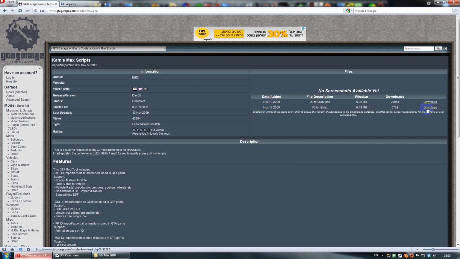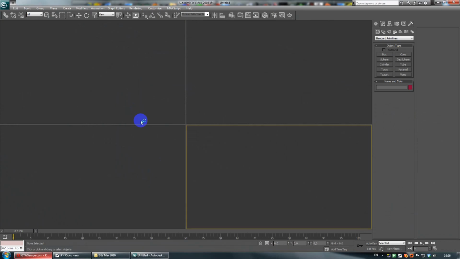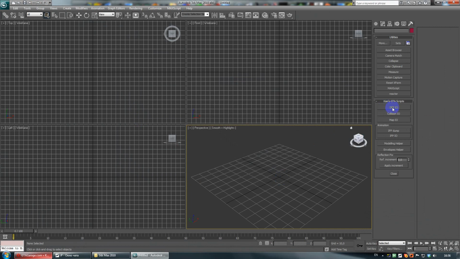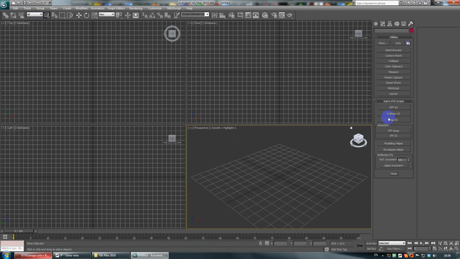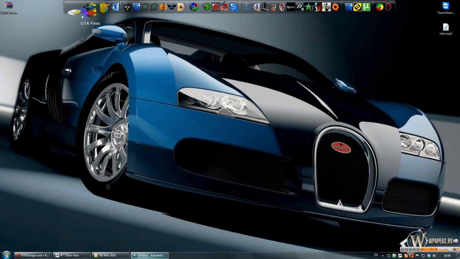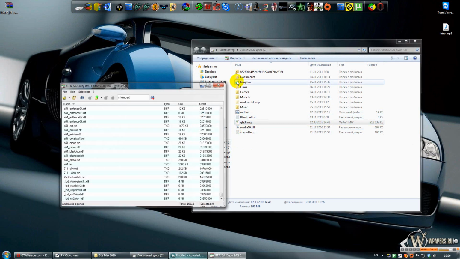Also you can download it here in the GT Garage. Now we will wait. Okay, now you see here the DFF file for export and import DFFs, and here you can see IFP IO. What you need? You must take some skin. Let's take some skin.